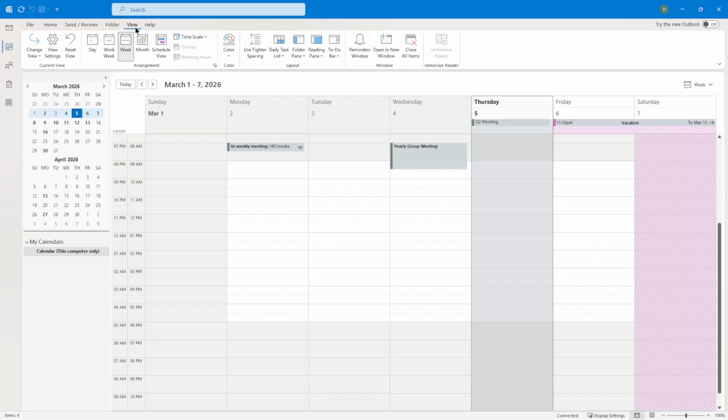Within the View tab, look for an option labeled Daily Task List on the ribbon. This is the control that toggles the task pane that sits under your calendar days. It manages whether the pane is visible, minimized, or hidden altogether. Click Daily Task List to open its menu.